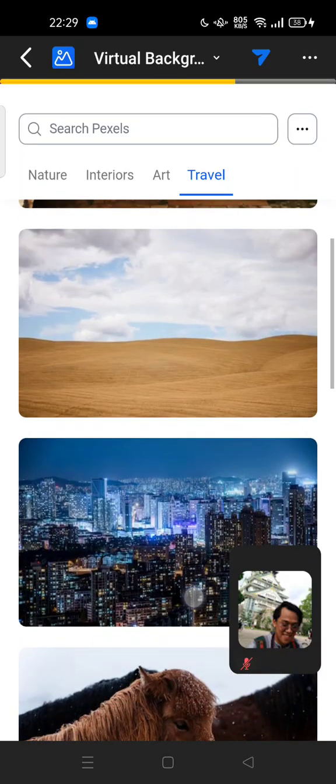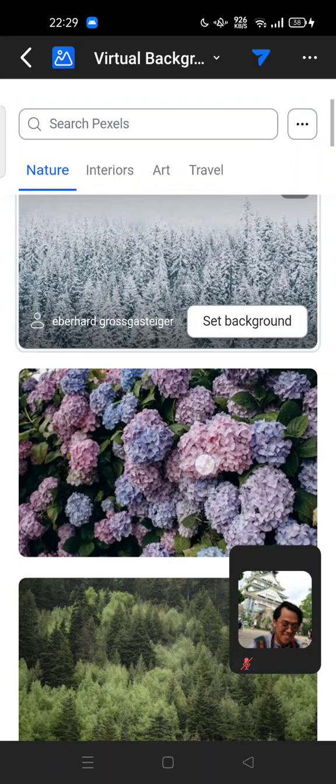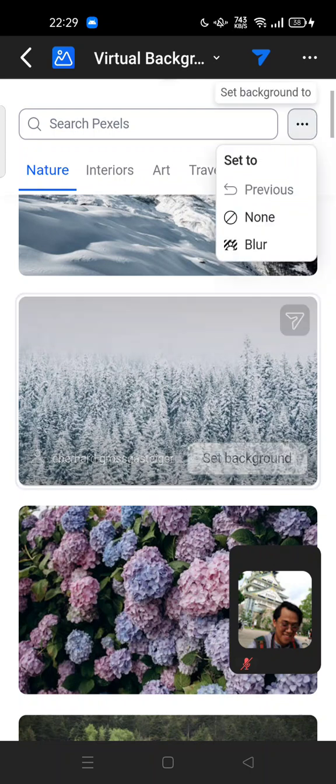For example, you can try to tap on your favorite background. Here you can simply tap on set background. If you encounter an error, please try again more and more, and make sure you have a good internet connection. And in order to make it blur, you can try to tap the 3 dots beside the search filter. Here there is a blur option that you can set. Feel free to try.